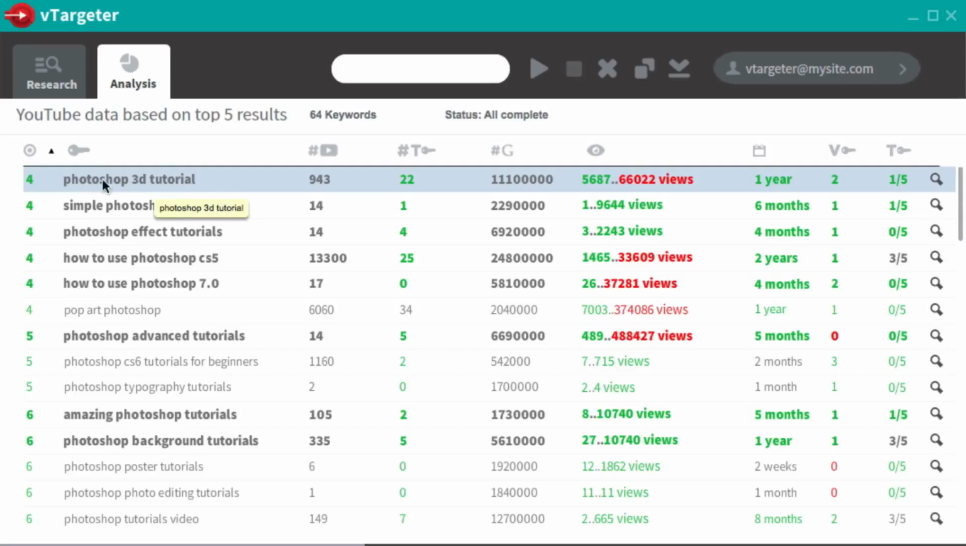In this example, Photoshop 3D tutorial. This here is, again, the video keyword we talked about earlier. And I can see there's already 2 YouTube videos that are ranked on page 1 of Google. Makes my job a lot easier that there's already YouTube videos on page 1 of Google. And I've got a chance to actually rank my YouTube video on page 1 of Google and also at the top of YouTube, which gives you a lot more traffic for that key phrase.